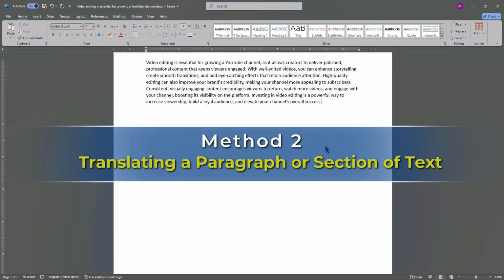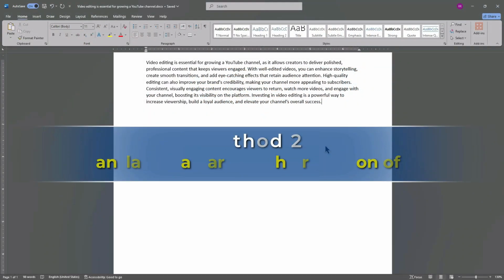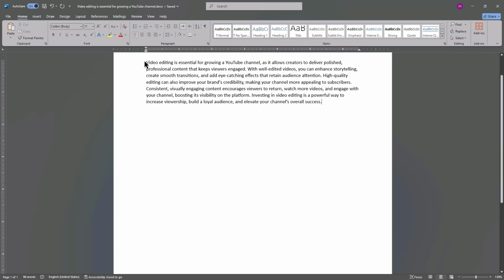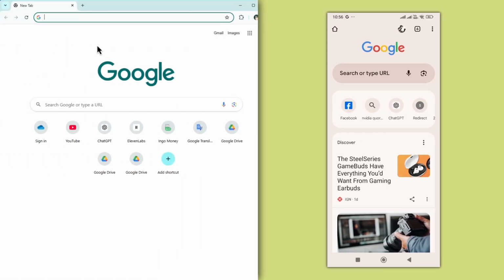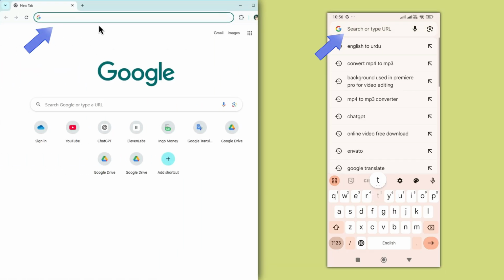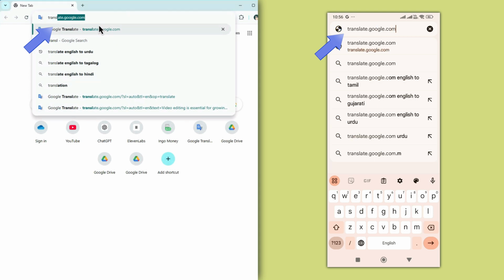Method 2. Translating a paragraph or section of text. For shorter text, here's an easy solution. First, copy the text you want to translate. Open your web browser on either your mobile or desktop and go to translate.google.com. The link is also in the description.